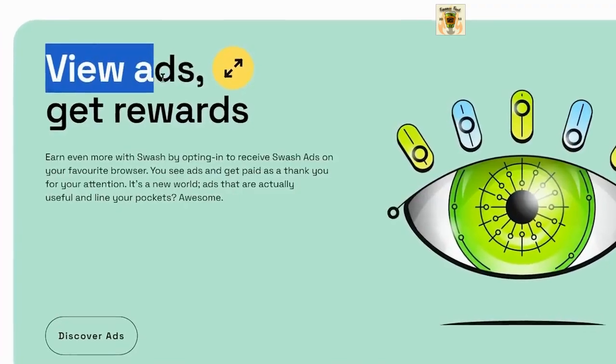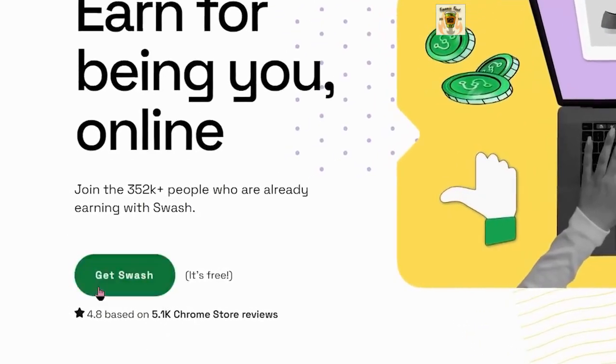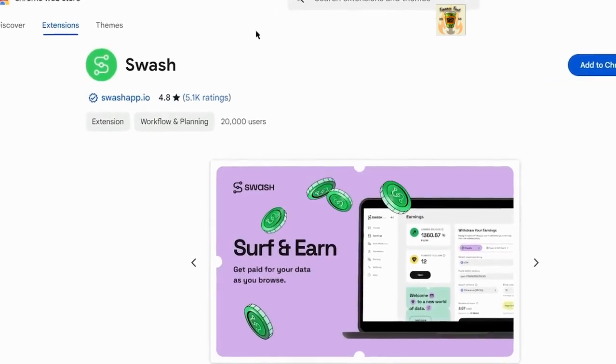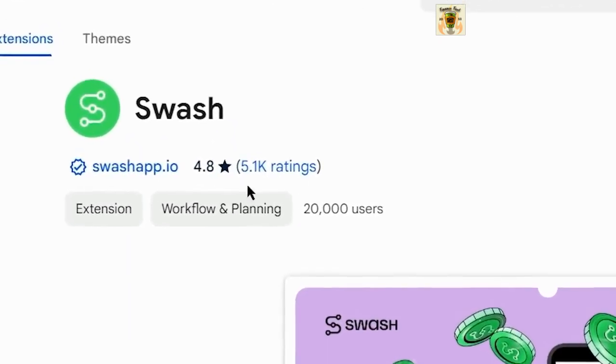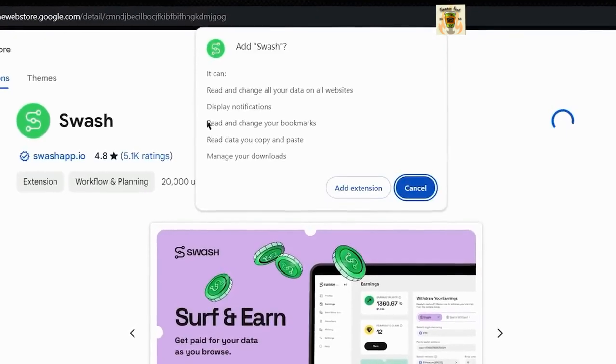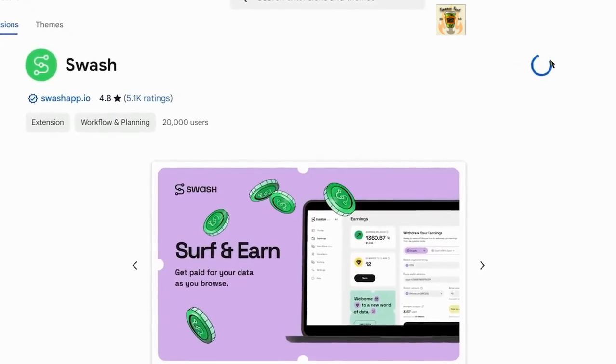Now, step number 2, to start earning money for watching Google ads with Swash app. All you have to do is to click on this Get Swash button right here. That's going to take you to the Google Chrome web store, where you can see that they have over 5,000 positive reviews. And you just need to click on Add to Chrome to add the Swash app extension. Now click on Add extension, and the Swash app extension will be added to your browser.